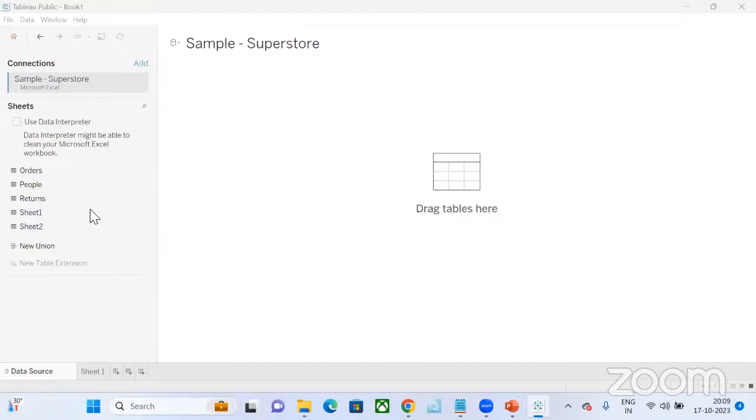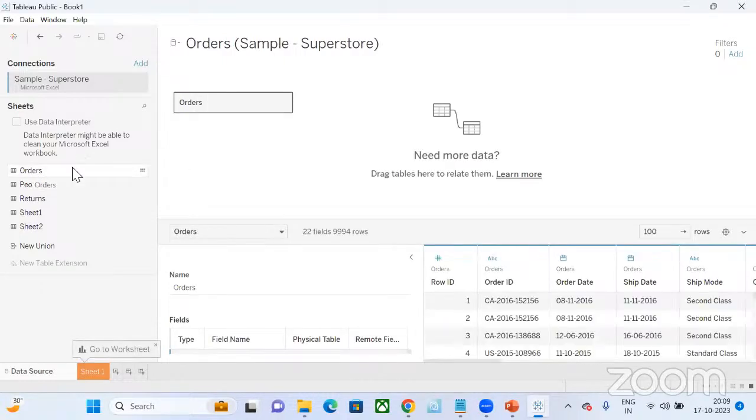Okay. Hope everybody has imported this particular data. Now I want the Orders table. So what I do, I put the Orders table into the data source. Just drag the table and put it onto this particular pane.